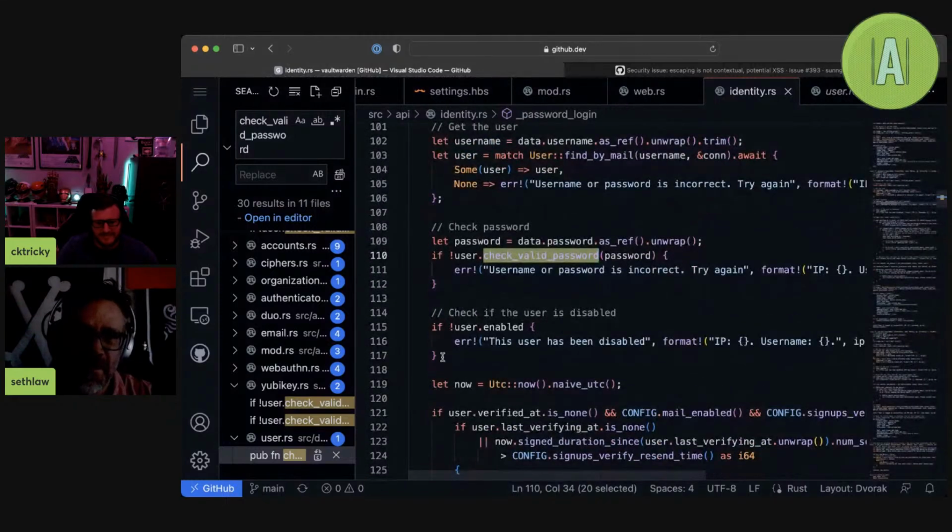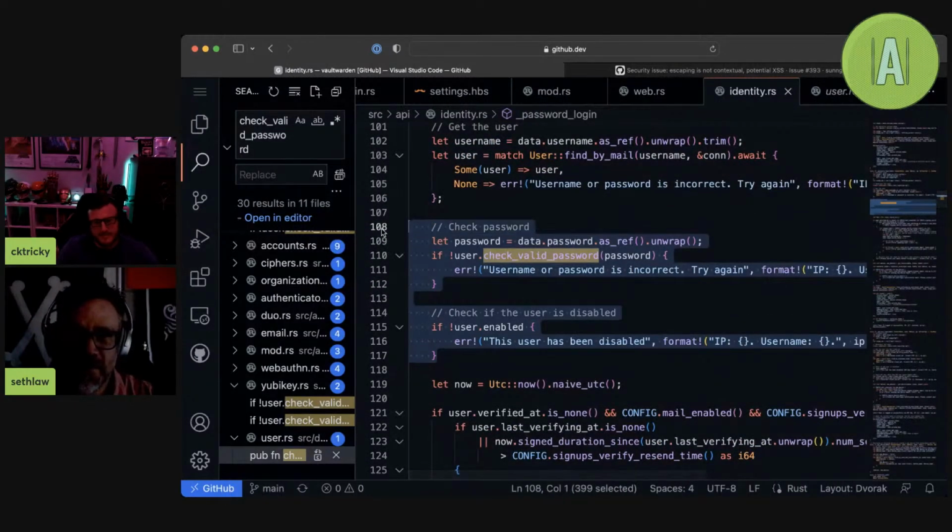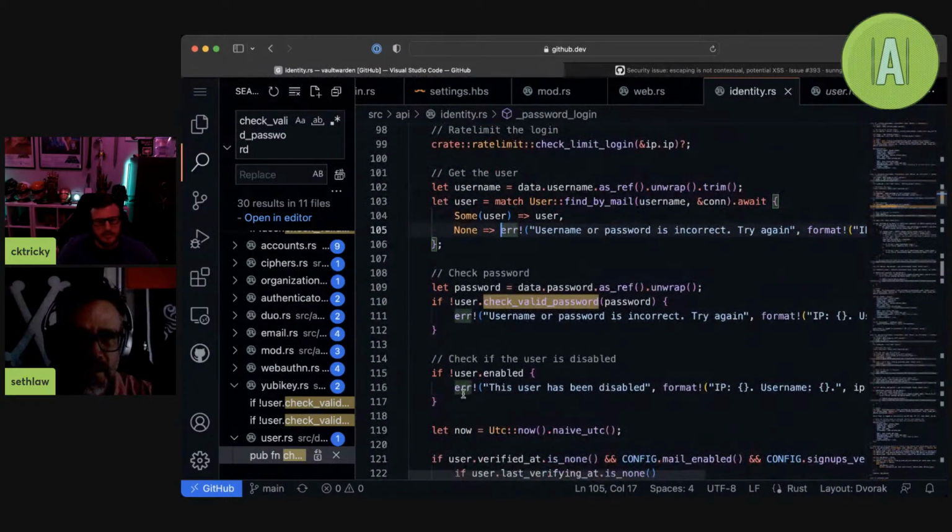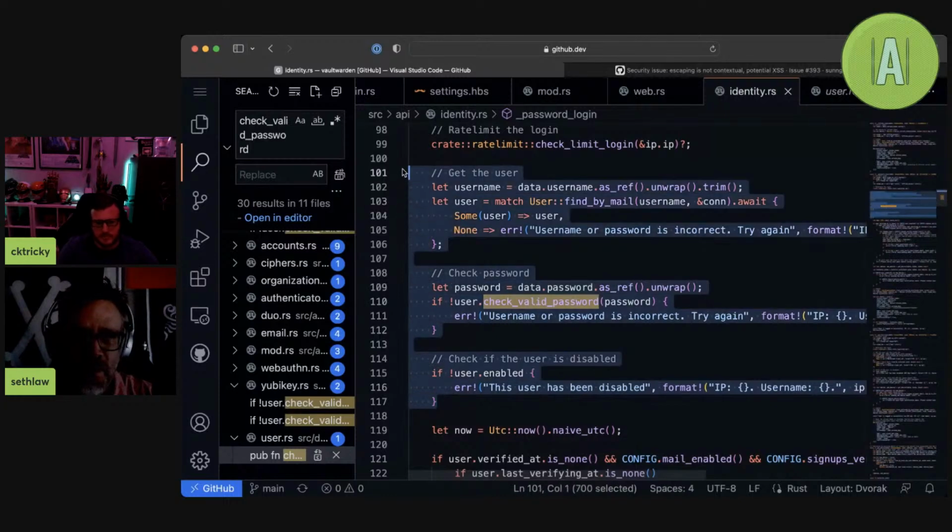Okay, I definitely do have something right here. Perfect. I'm on identity.rs, doing authentication checks because I like to do authentication checks. I'll get into logging and auditing in a little bit, because that's my other passion.